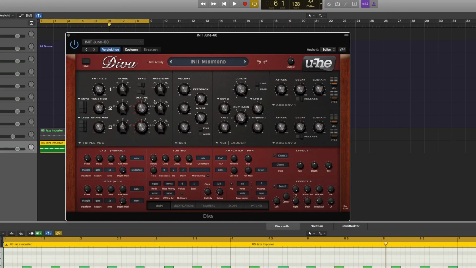So this right here is Diva, one of my favorite synthesizers because it's so versatile. It consists of 4 different sections. The first one is the oscillator section. It's basically the same as in the synthesizer before. You got those 3 oscillators here. You can choose between the waveforms.